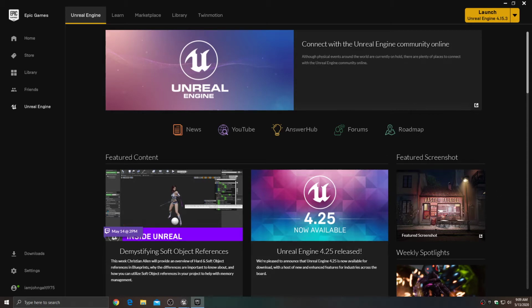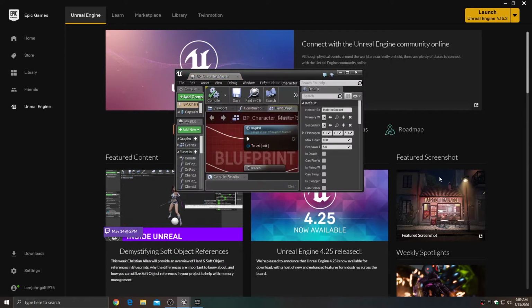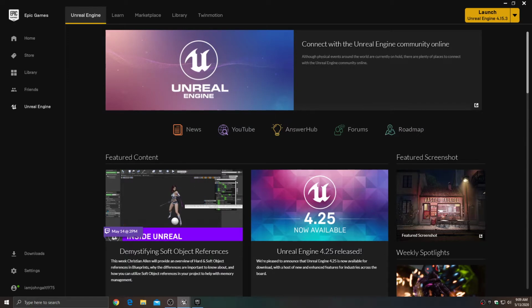Okay, so let me get this blueprint opened up over here on the other screen, and then we'll go ahead and get sprint working. All right, we are ready to go, guys.